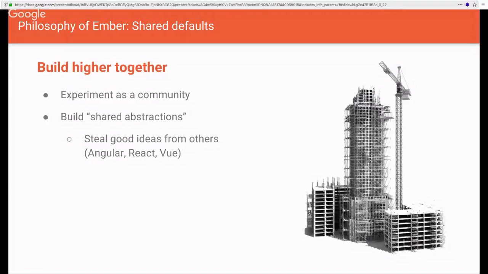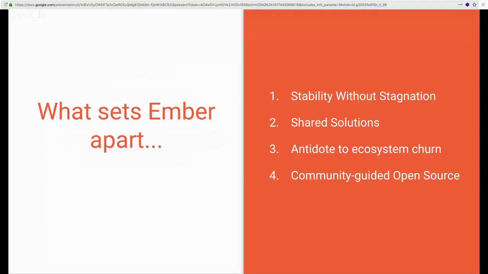There's a Steve Jobs quote that gets quoted, good artists copy, great artists steal. And so Ember's quite happy to talk about that. And so these are really the things that ultimately set Ember apart as a different type of framework. In the midst of the discussion of all the little technical details, it's easy to lose track of that.